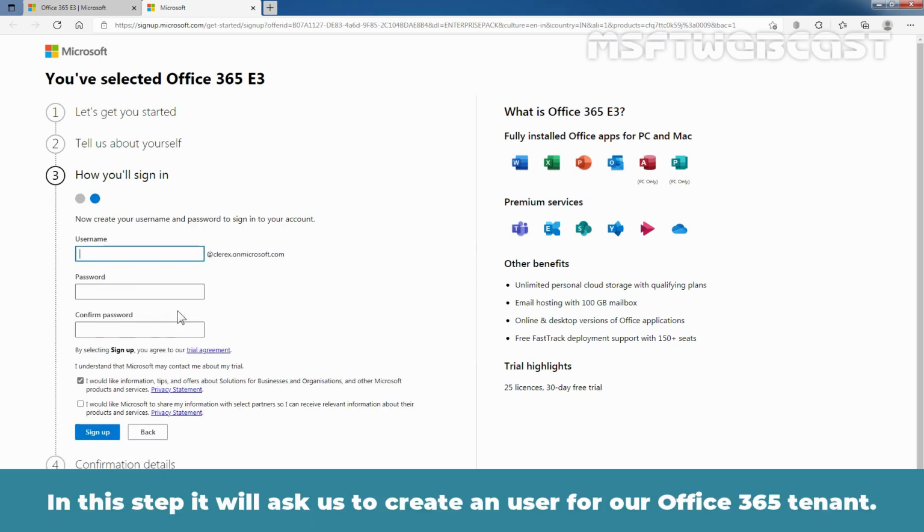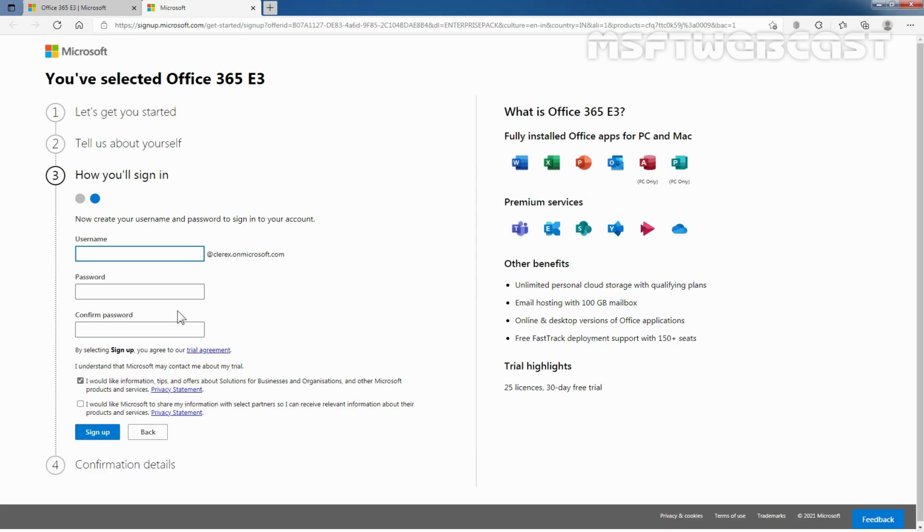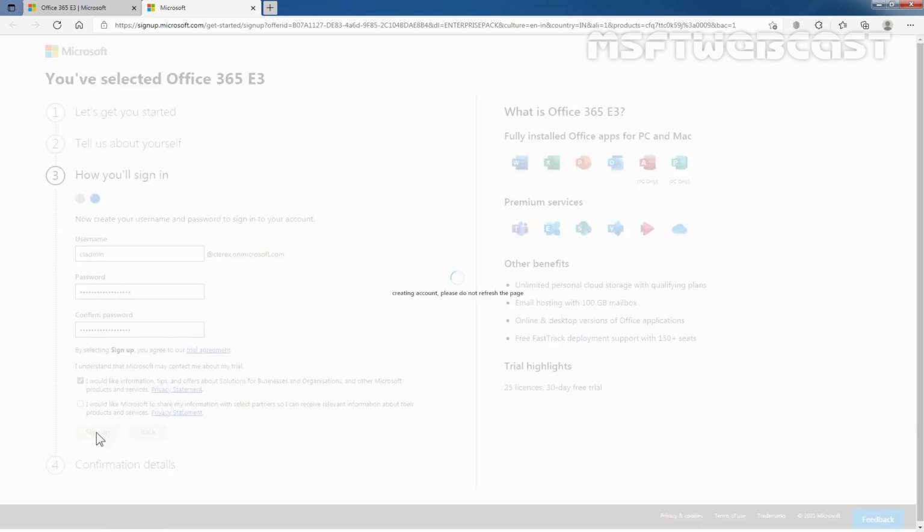In this step, it will ask us to create a user for our Office 365 tenant. The user will be the tenant administrator and the account will have all the access in Office 365 tenant. Let's enter the username, cladmin, let's enter the password. And let's click on sign up.